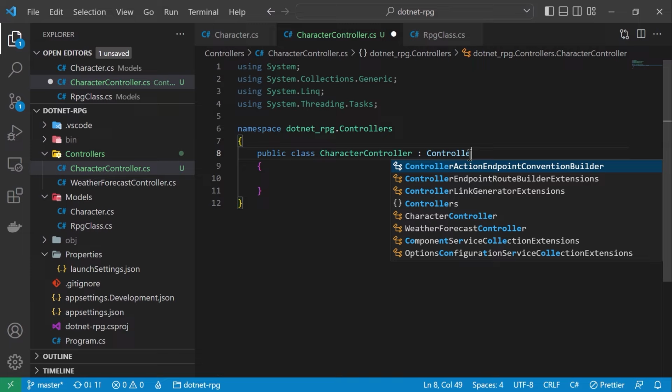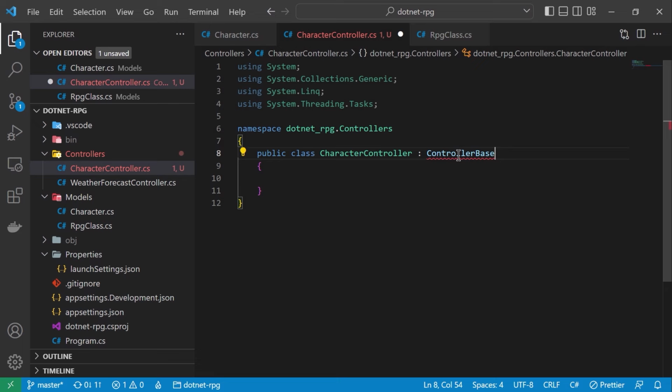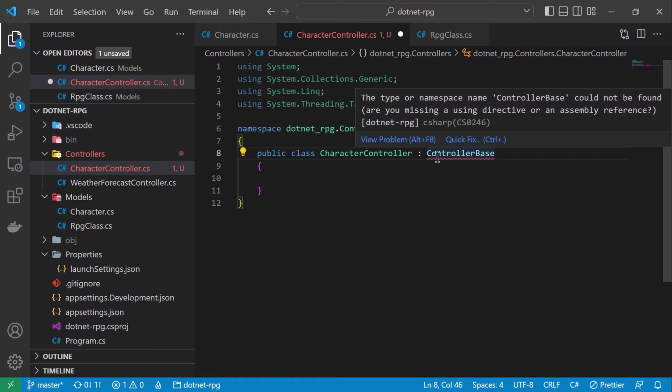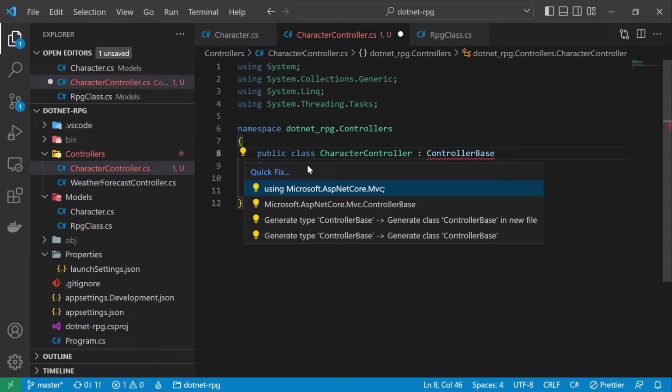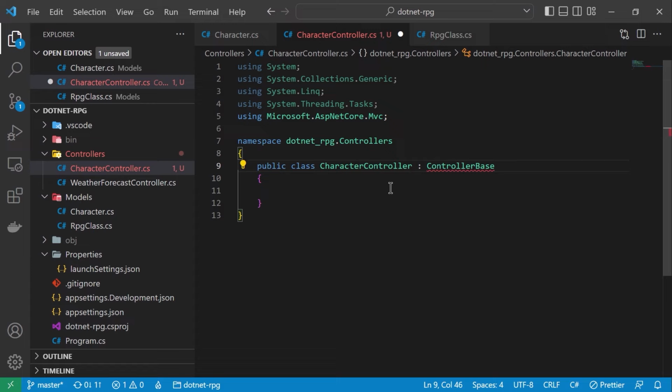So this class here. And for that, we also have to add the proper reference. So put the cursor there and now you can press Control+Period, or you choose the light bulb here for the quick fix menu. And then we say using Microsoft.AspNetCore.Mvc. Now this is a base class for an MVC controller without view support as it stands here.